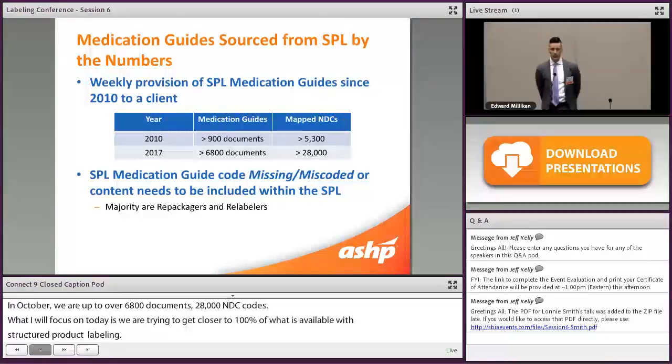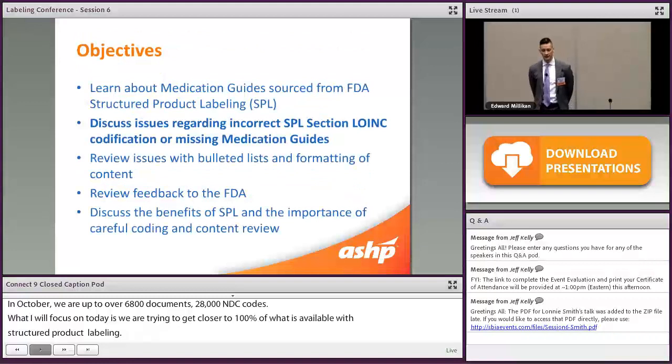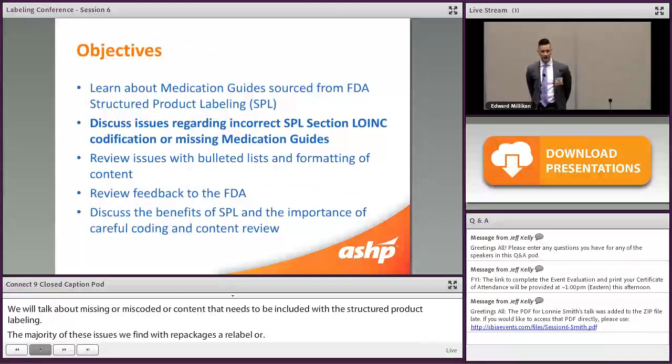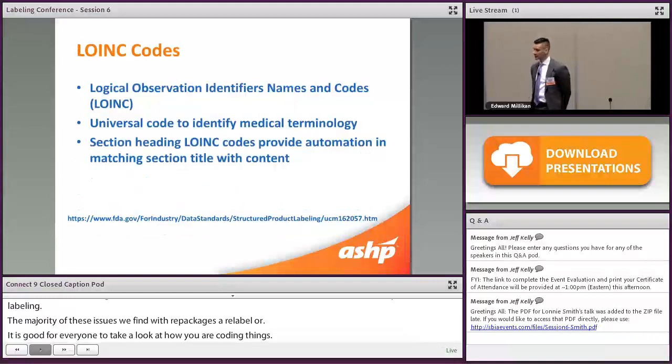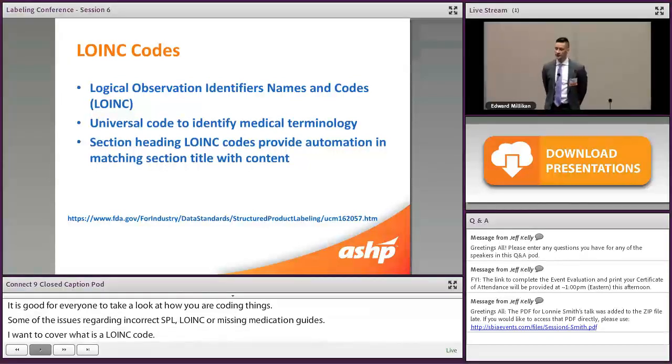But it's good for everyone just to take a look at how you're coding things, and we're going to talk about that now. So some of the issues regarding incorrect SPL, LOINC codification, or missing medication guides. But first, I want to cover what a LOINC code is and why they're important. So LOINC actually stands for Logical Observation Identifiers Names and Codes.